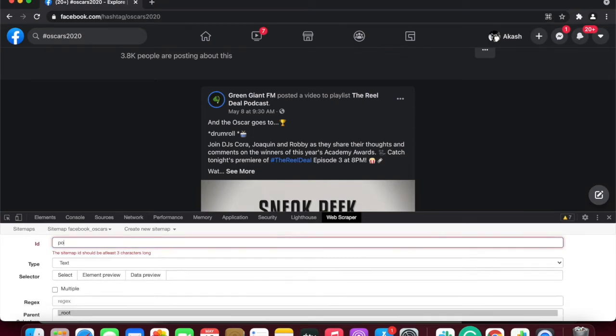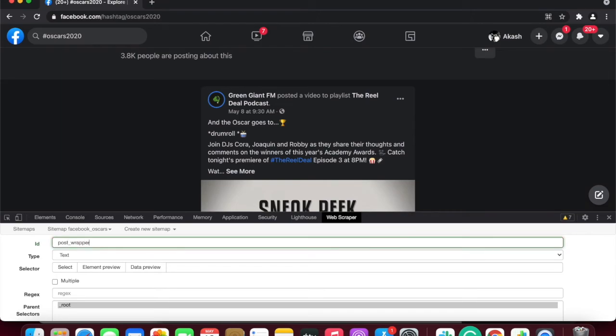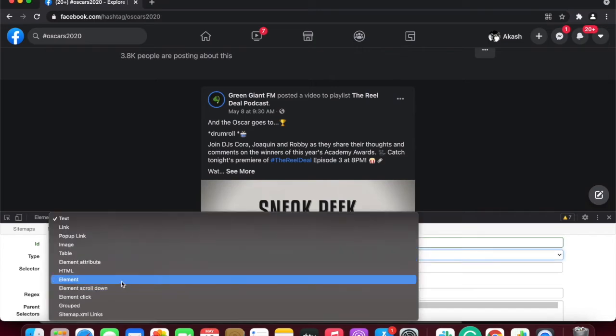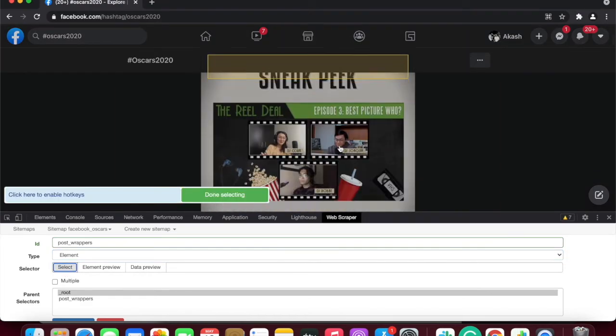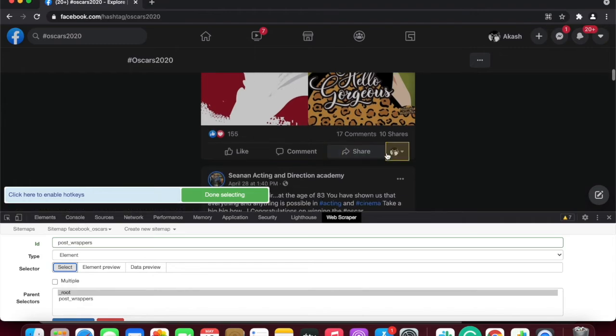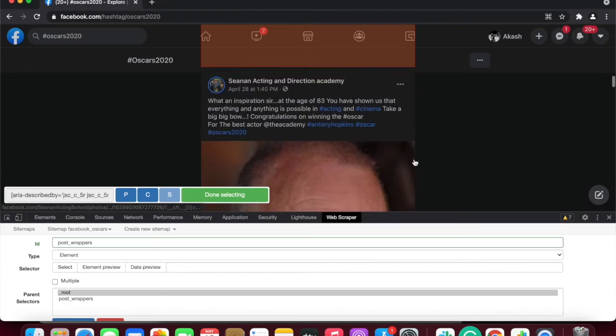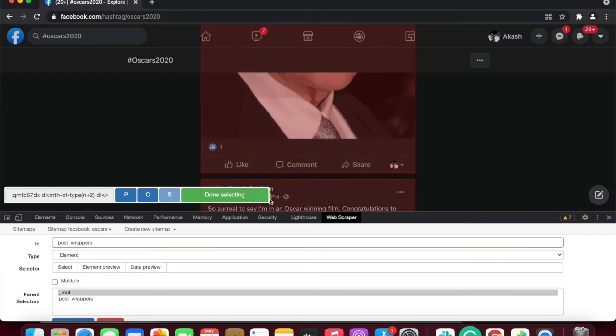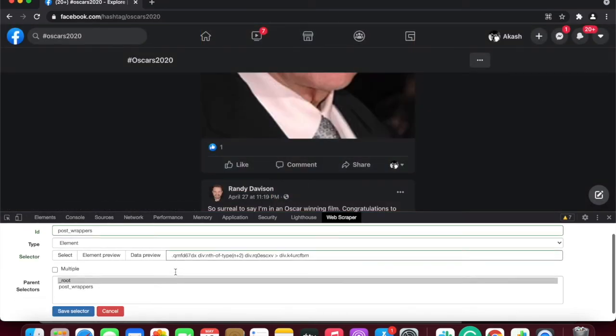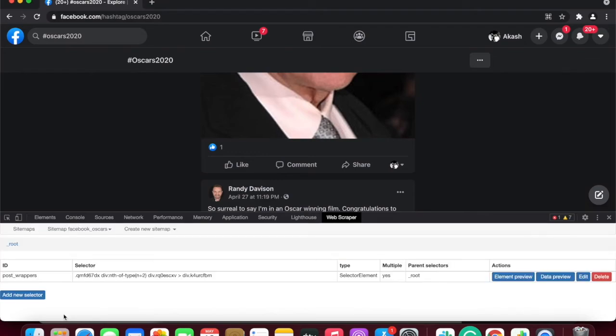Give it a name. I'm giving it post trappers. Now choose the element type and click on select. You need to select at least 2 posts to identify your selection, we've selected 2 posts. Done selecting, and now we need to click on multiple and then proceed by hitting the same selection.